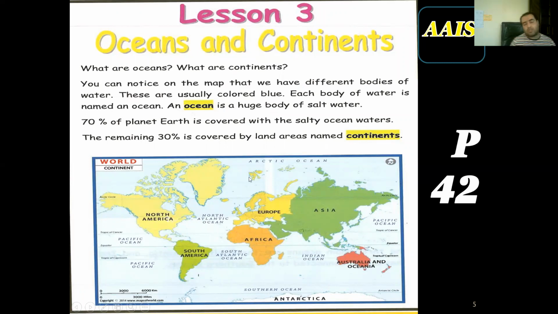And during the session, inshallah, we're going to tell you that we have salty bodies of water and we have fresh water where you can drink. This should be in reverse.